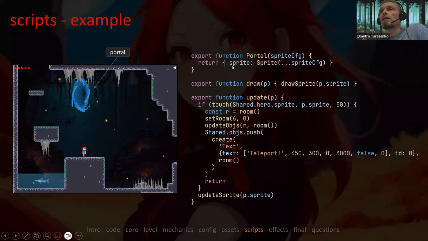So inside this our data, we just call another constructor function, which is called sprite. And sprite also returns the object with some details about the sprite. So it has an internal implementation of changing the frames of the animation. You remember my example of animation. So the sprite does all the things related to the animation. So the portal just returns this object with the sprite inside.